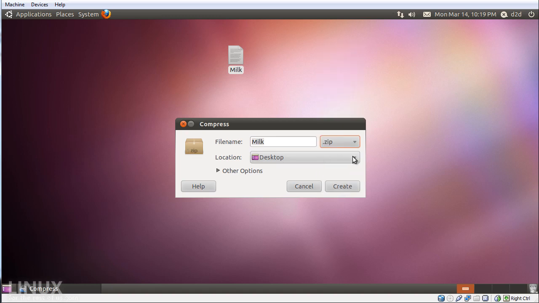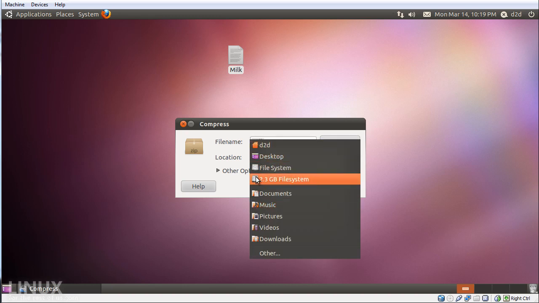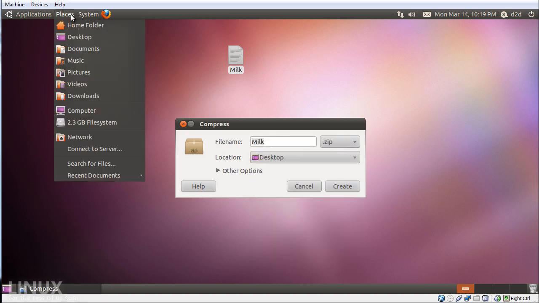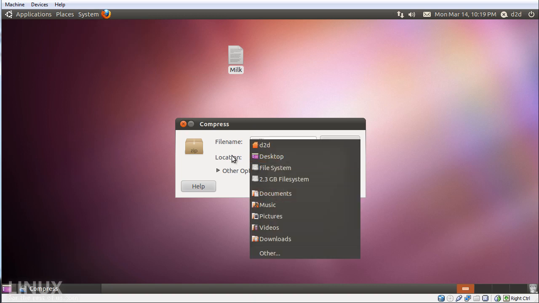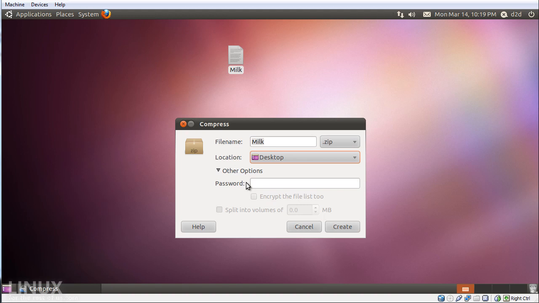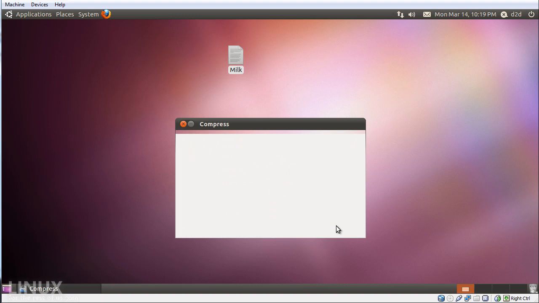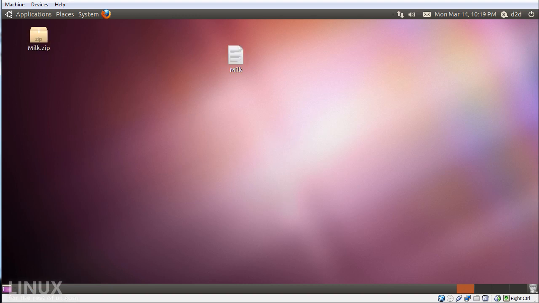Right here, when you go to the location, these are your standard bookmarks. And then you have other. These bookmarks are derived from your main menu or from your file browser. You can set bookmarks. So they're always accessible, even in things like this. With other options with zip file, all you get is password protect. No big deal. Go ahead and hit create. File gets created in the same folder. Now we have milk.zip.